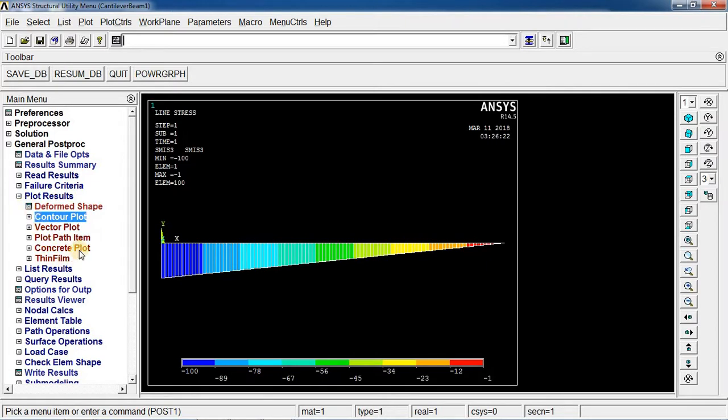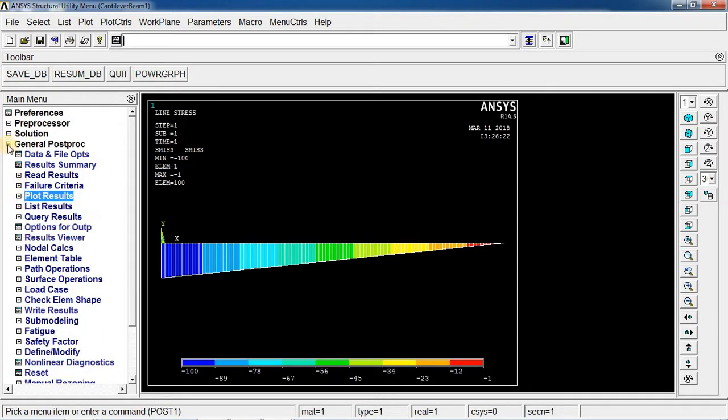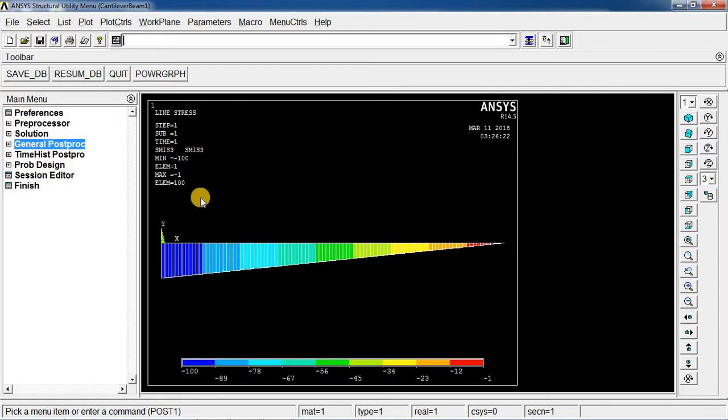So these are the basic main steps involved in any analysis. This concludes the demonstration of the ANSYS software, or the graphical user interface of ANSYS software. Thank you.